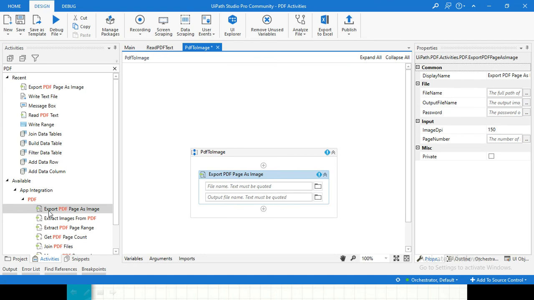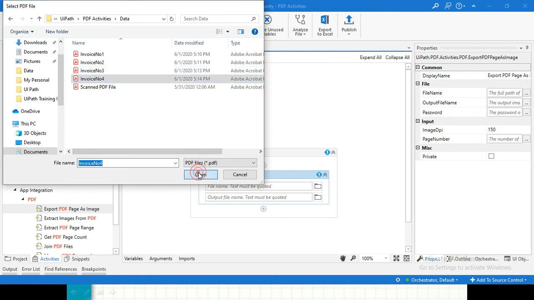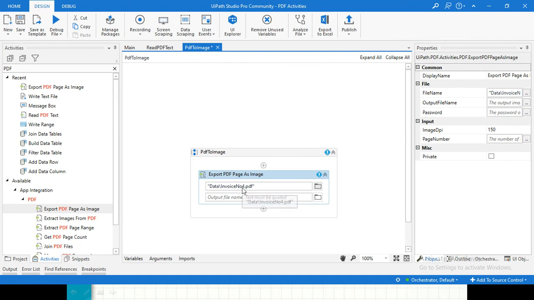Here we have export PDF as an image. I repeat, we have the activity export PDF as an image, and these are all self-explanatory. File name: which file you want to export as an image. So I will go to browse file, go to data. You can select any one you want. I will just select invoice 4 dot pdf. Now it will go to data, pick this PDF file, and this PDF will get converted into an image.